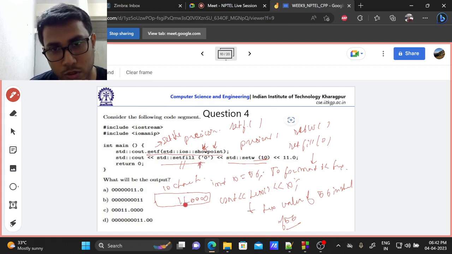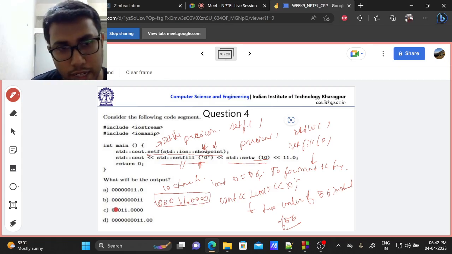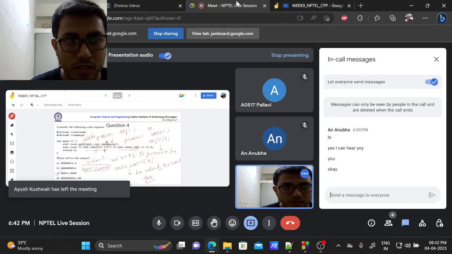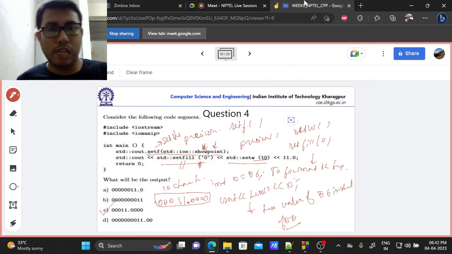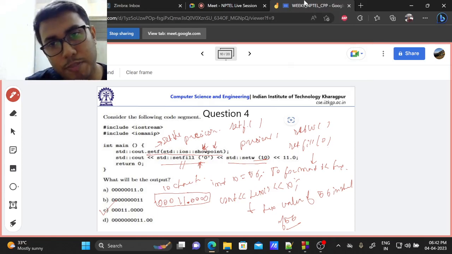So here you have used 1 2 3 4 5 6 7 elements. Now it has only place for 3 more. So the correct answer would be 00011.0000. So the correct answer is 4C. Clear? So this is basically an example of how to use this precision thing.